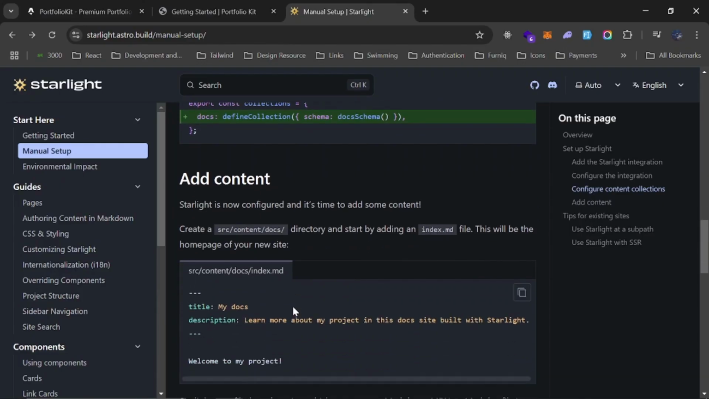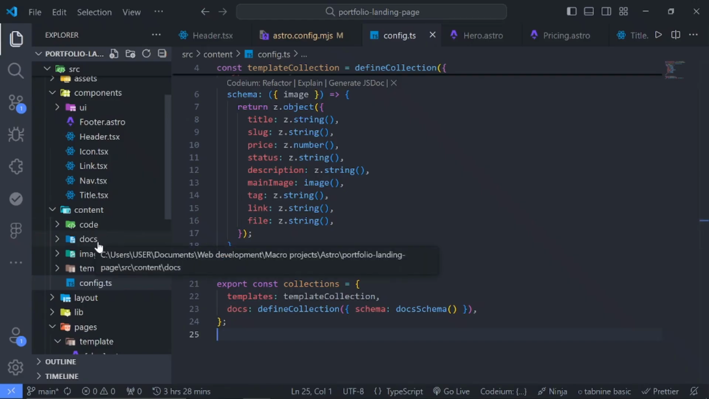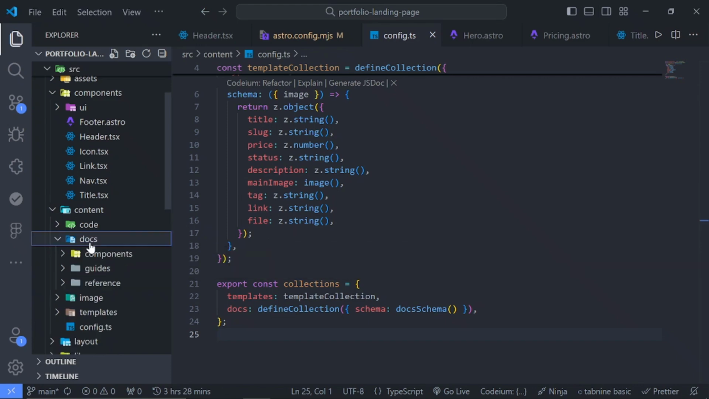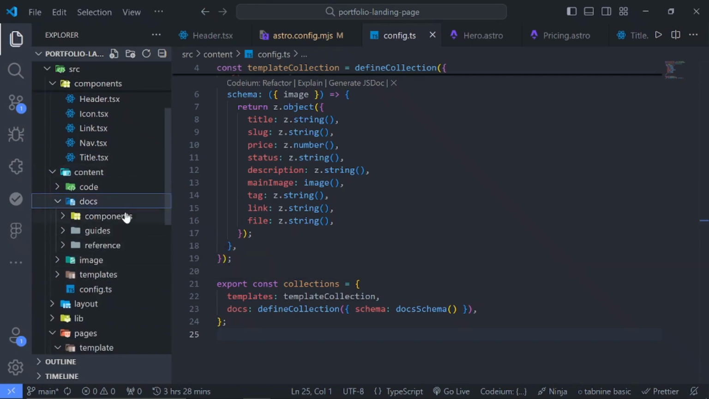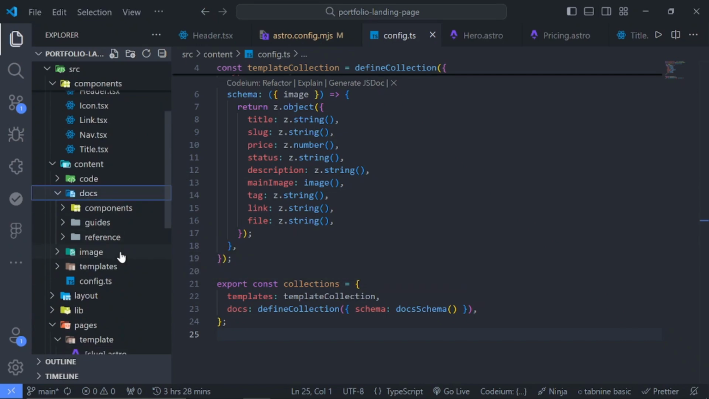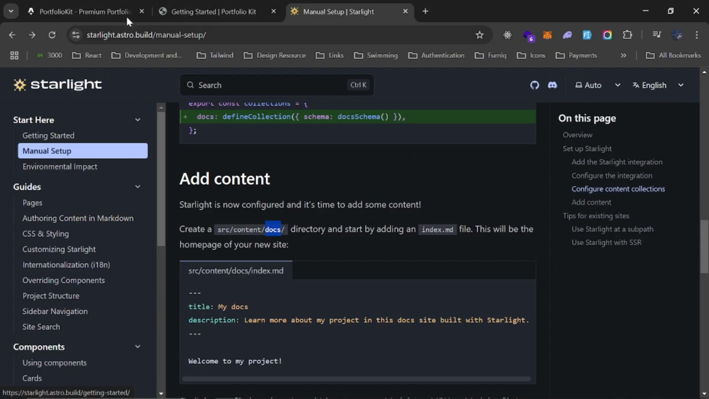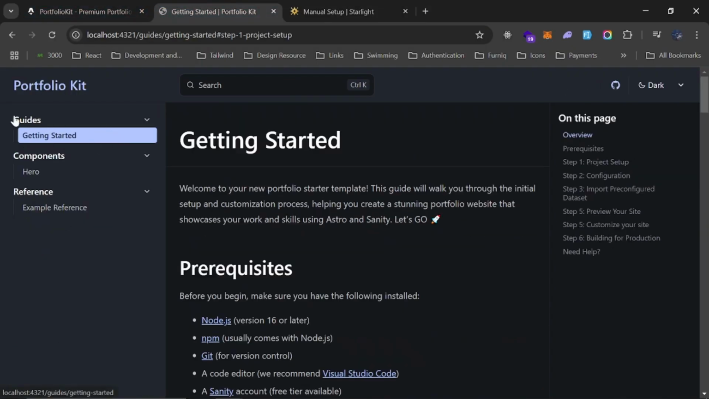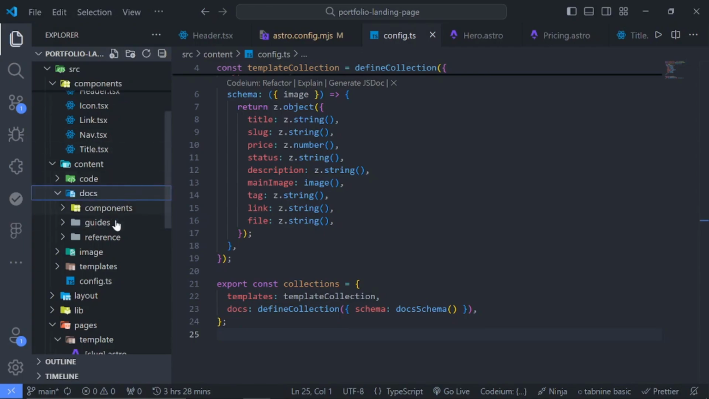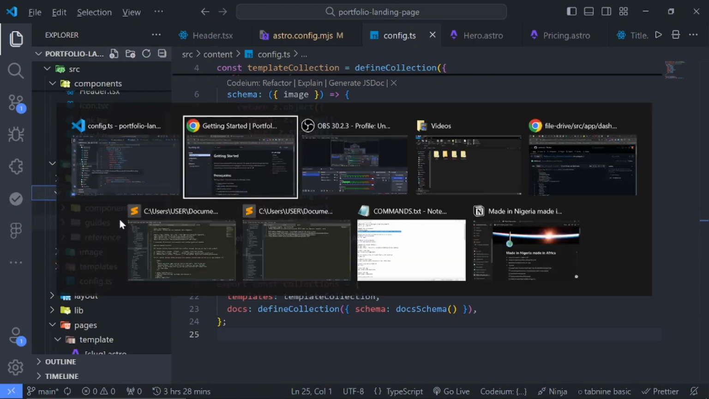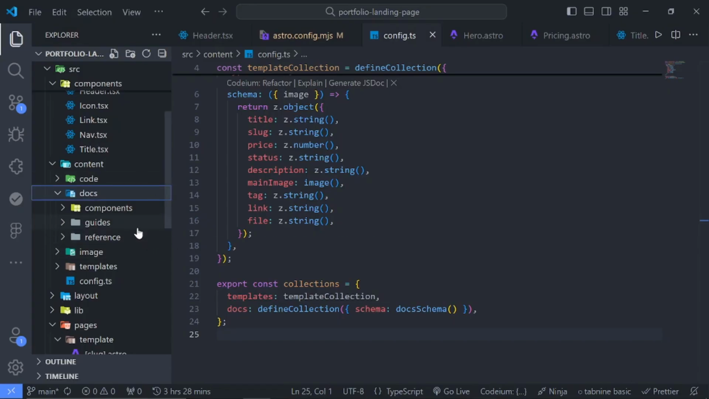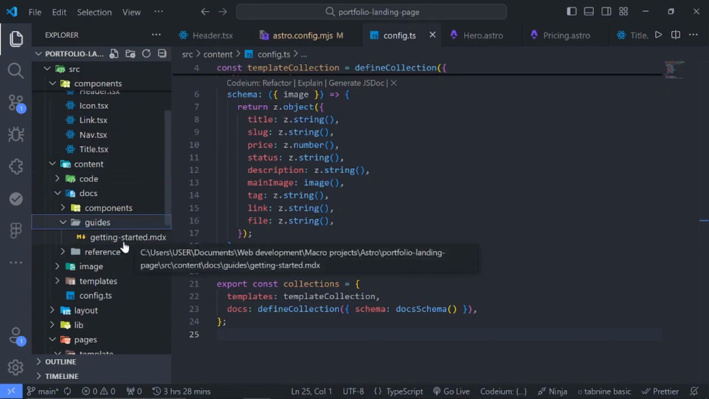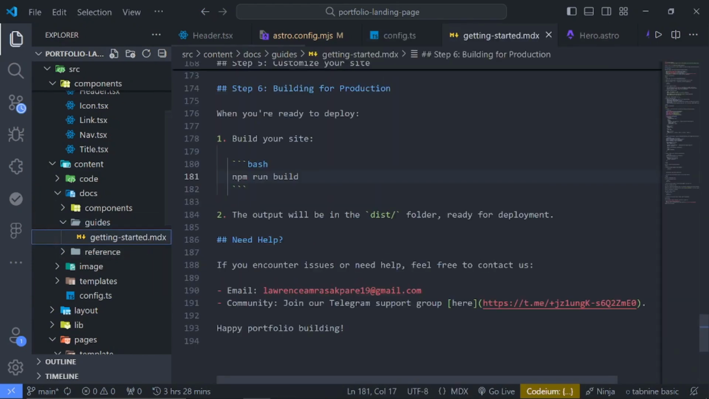What you then have to do now is create this docs folder, which I've already created right here. And this docs folder is where you are going to add all the folders you need for your sidebar. So you can see we have guides, components, and reference. For the guides, I think the guides came first. Yeah, so for the guides, you can see I have this getting-started.mdx file.